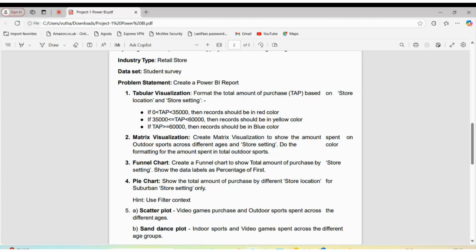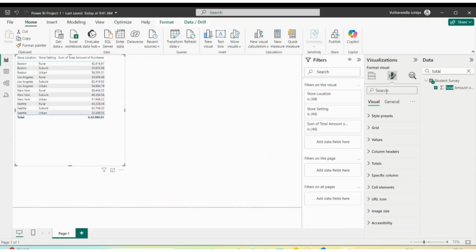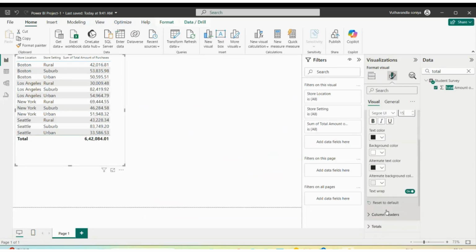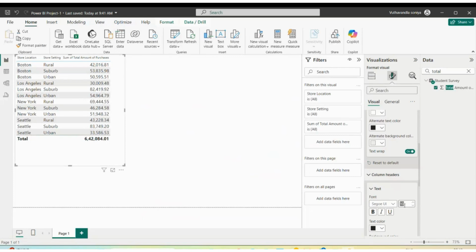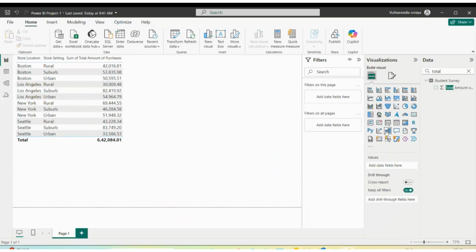Okay, let's come. Now click on visual. Let me increase the font size here. From 13, I will make it 15 here. Also, let me increase the column headers, from 10 I will make it 12. Okay. Now, what do we have to do?